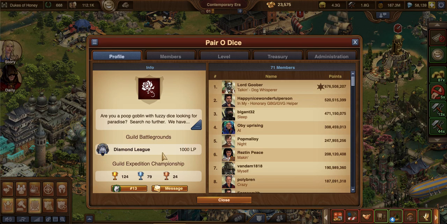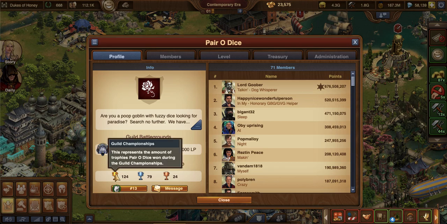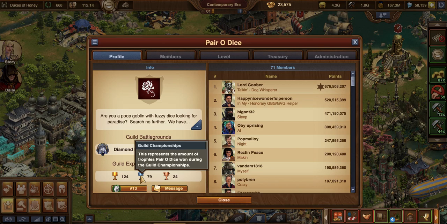Next, you're going to see the guild battleground information. You're going to see what league they're in and also their league points. This will tell you how active the guild is within GBG. And then below that, you're going to see the Guild Expedition Championship. So you'll see how many times they've come in first, how many times they've come in second, and how many times they've come in third. It does not show you all of the times if they don't come in first, second, or third.